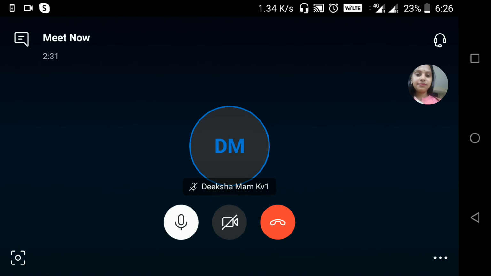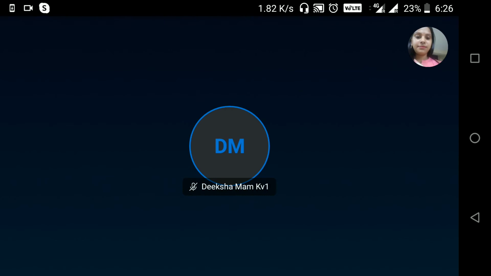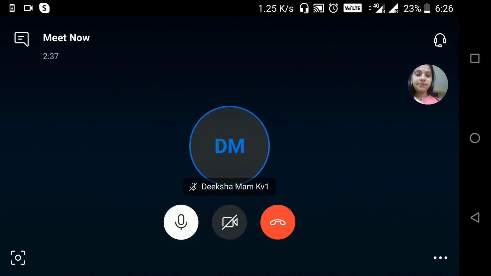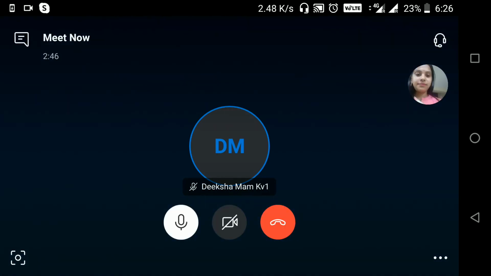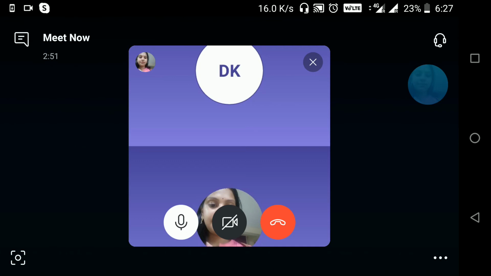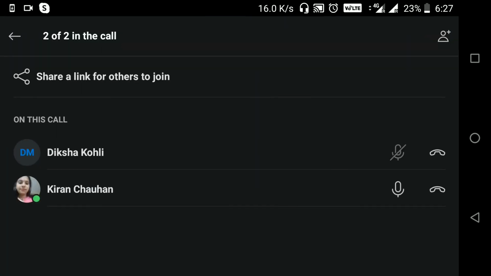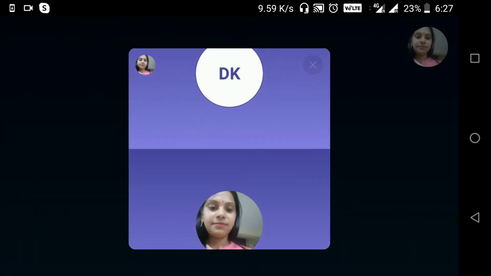Now, I am going to explain a few options which are there in the Skype Meet Now feature. You can see on the left side, one camera-like symbol is appearing. When you click on it, a screenshot of your screen will be taken and sent to the conversation. As you can see, the screenshot.